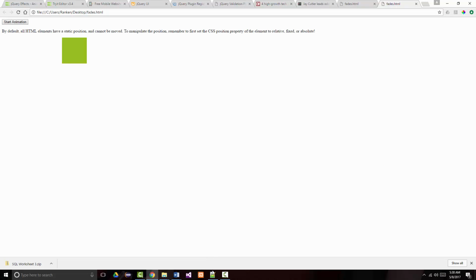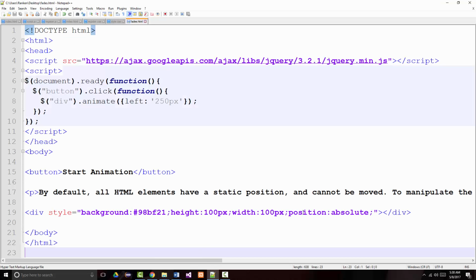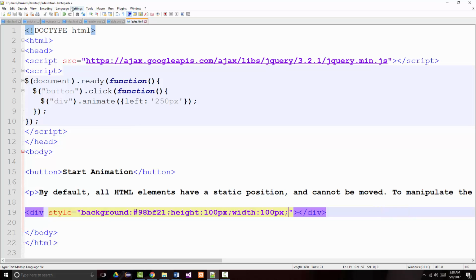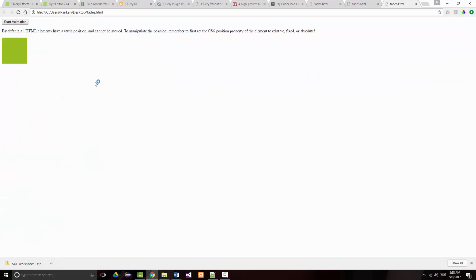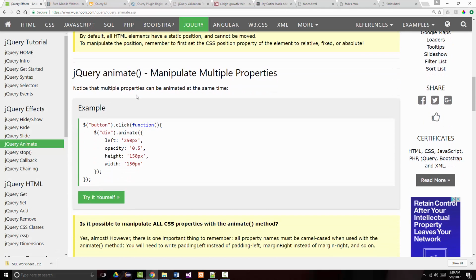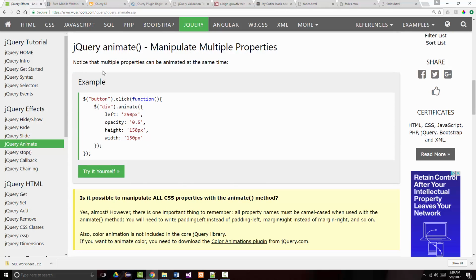That shouldn't be a surprise, but if I remove the position absolute from here, now there's no positioning set up with this. And you notice that I can't do anything with it then. Multiple properties can be animated at the same time.